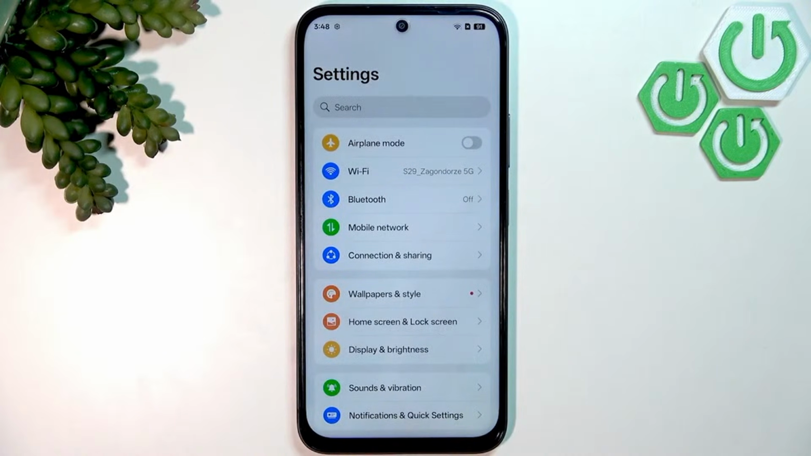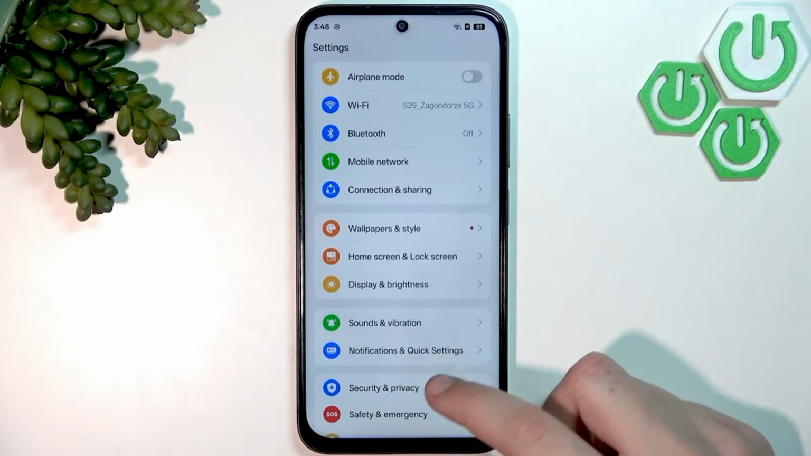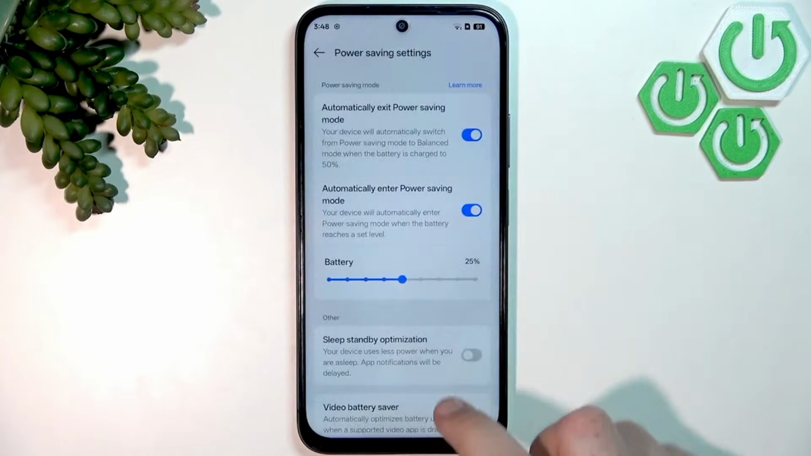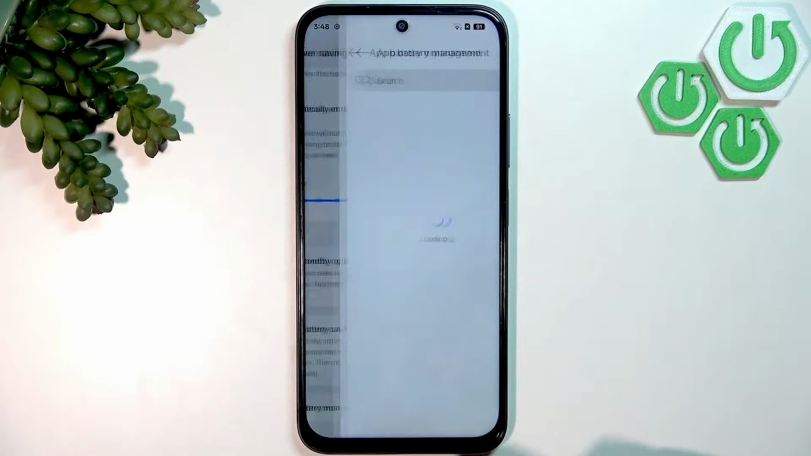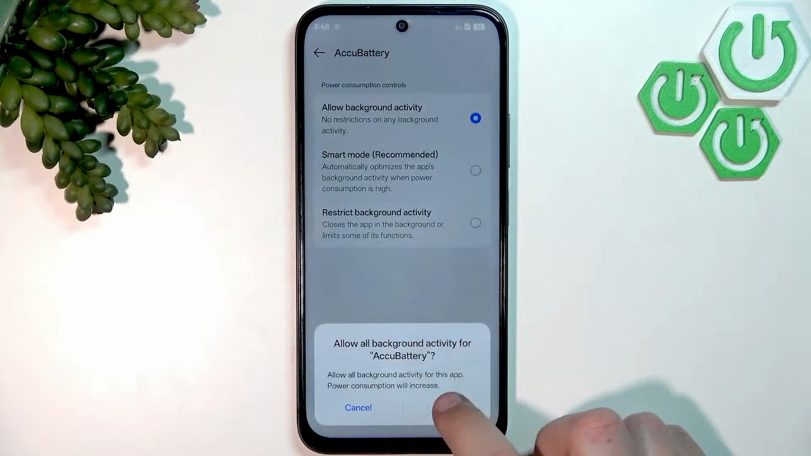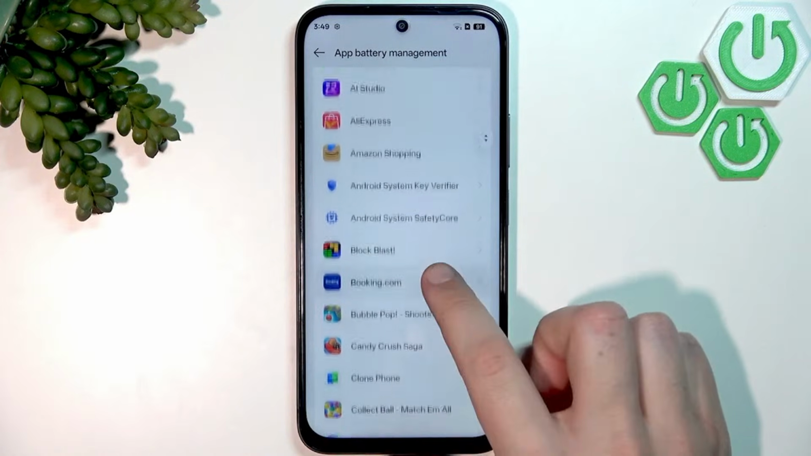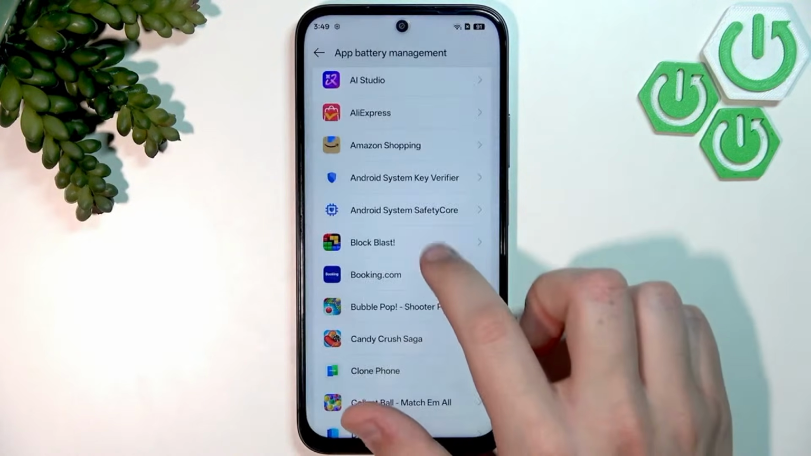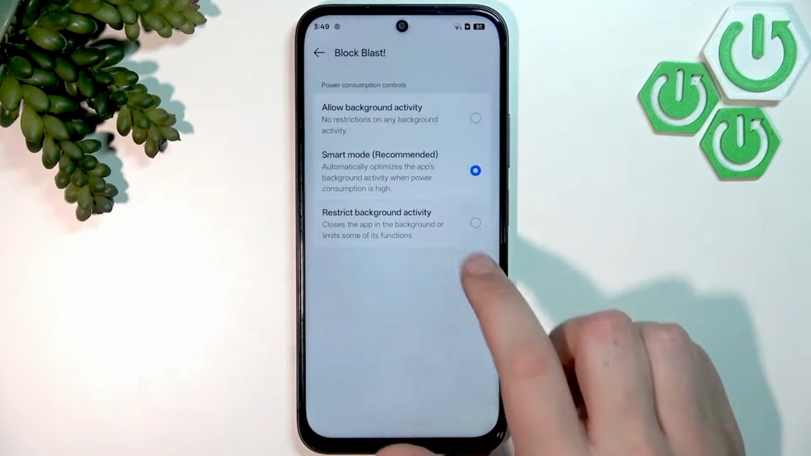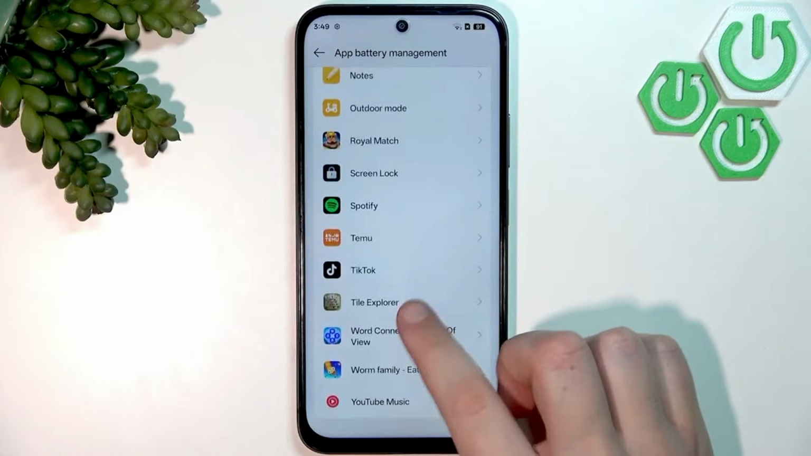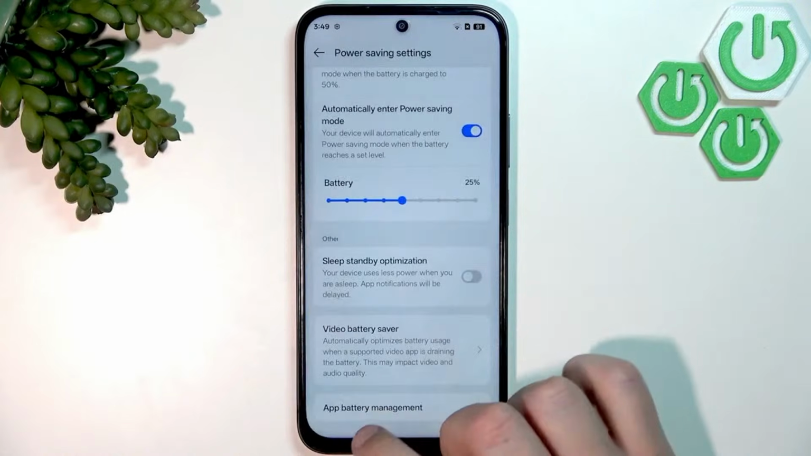Next, what we're gonna do is we're gonna restrict the background app activity for a lot of apps in the battery settings. So scroll down to battery. Here, we're gonna go to power saving settings and scroll down to app battery management. Here we can choose the apps, for example, AccuBattery. Let's allow it working in the background. This is the app that has to work always in the background now, but Booking.com doesn't have to. We can click OK. The same goes for, let's say, Block Blast. We're not using it. Click OK. And we can do that for every single app that we do not use that much here.